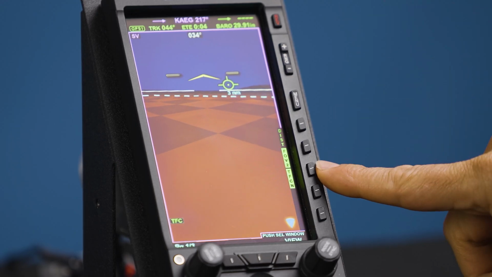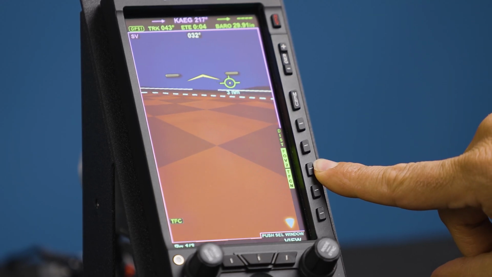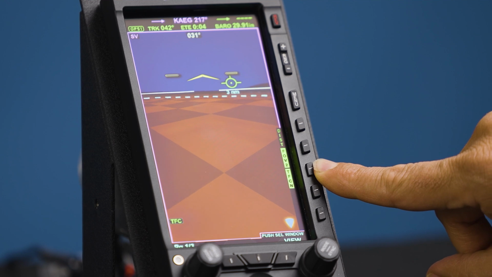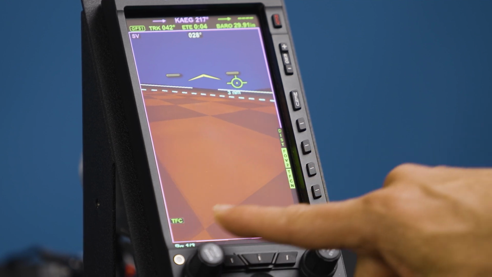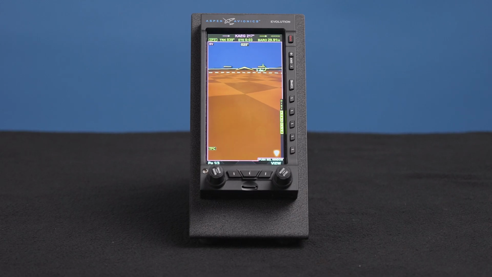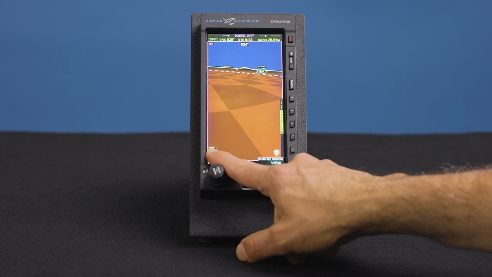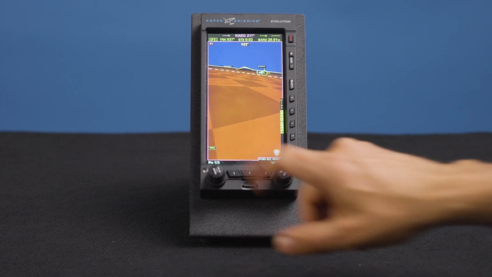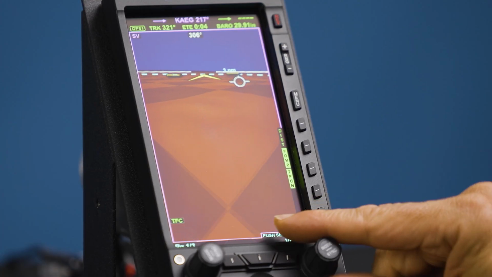Note that when traffic is selected, as long as the Aspen display is receiving traffic information from the integrated traffic system, you'll get a green traffic bubble over here in the lower left-hand corner. If there is a delay or interruption in the traffic signal received, this traffic bubble will be in amber instead of green. The next view is a timer page.